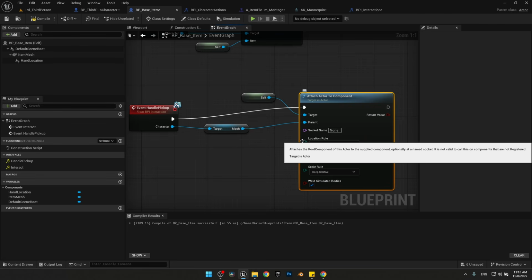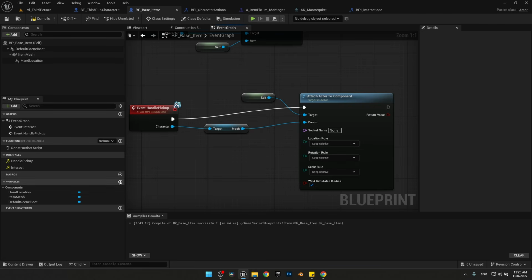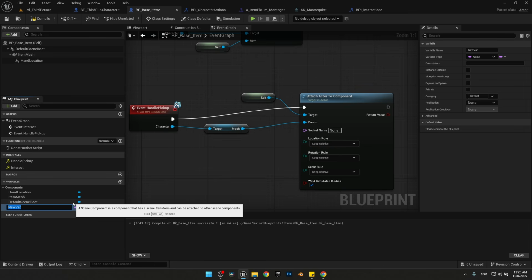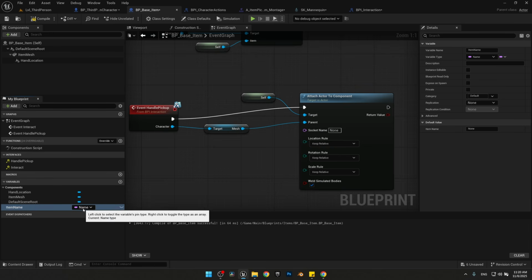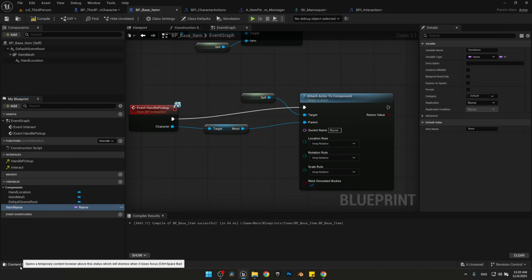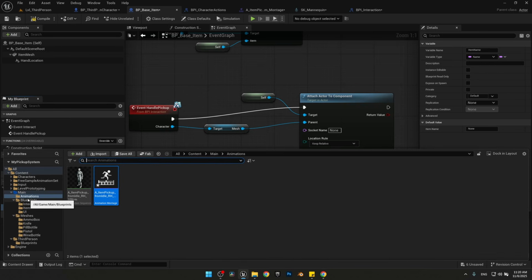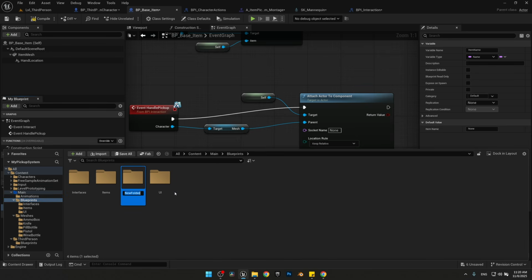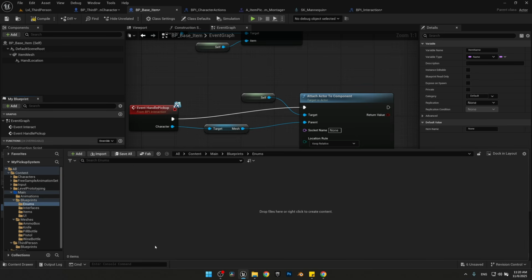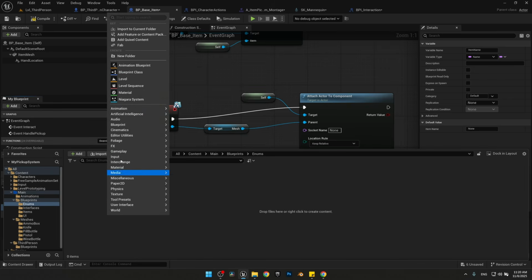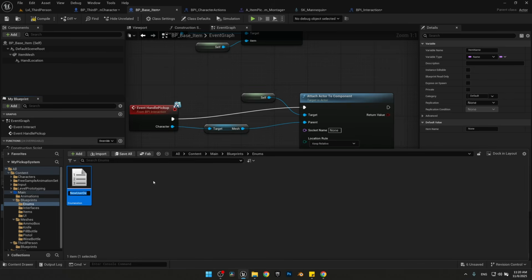In order to identify the item which the character is touching, let's create a variable and name it item name. For the variable type, let's create an enumeration and include all the items' name. Create a folder inside blueprints and name it enums. Right-click and from blueprint menu, create an enumeration. Let's name it e_item name.